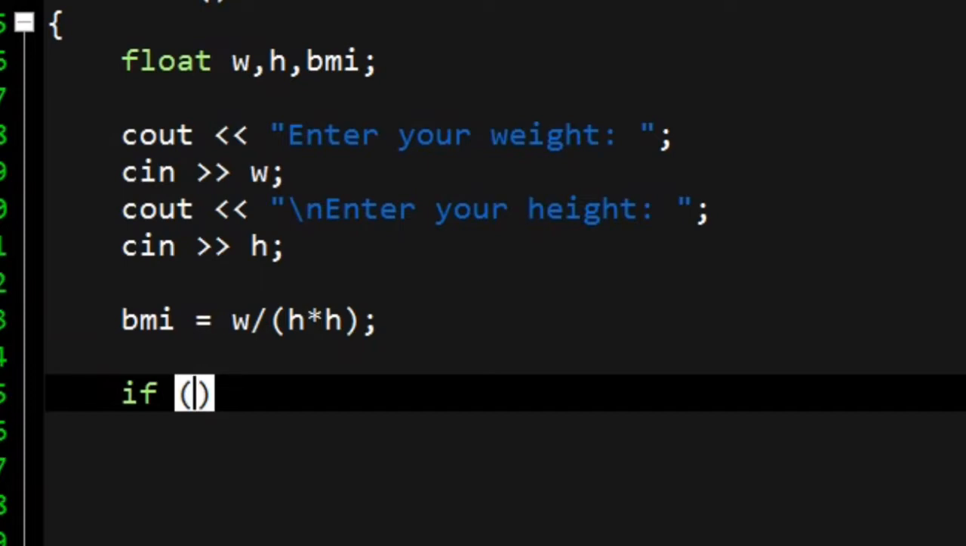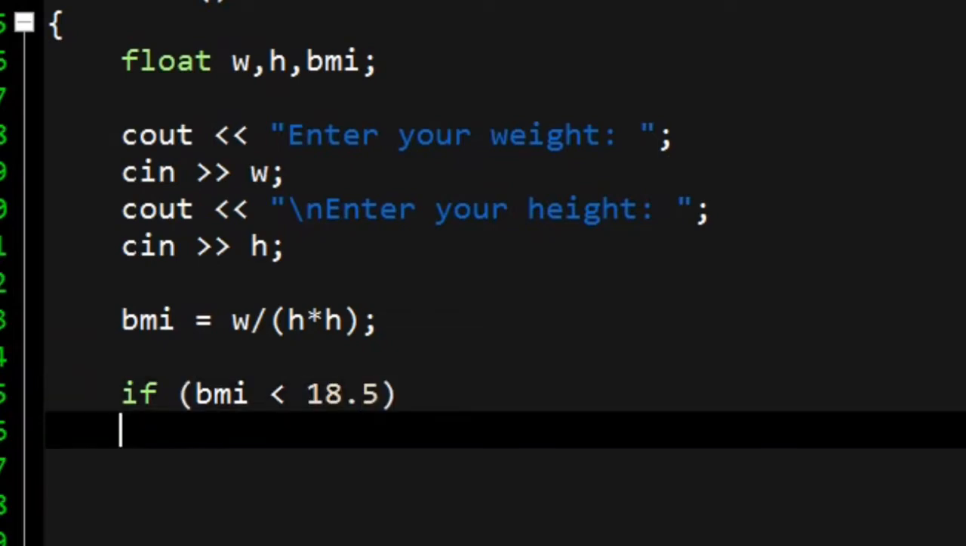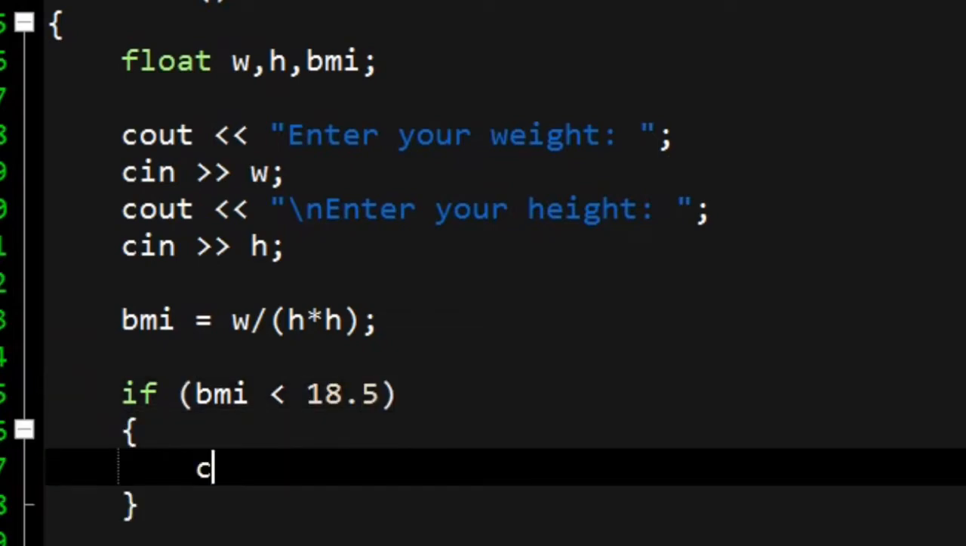So if BMI is less than 18.5, it needs to print out to the screen to the user that the user is underweight. Okay, just like that. Then it's going to stop there.